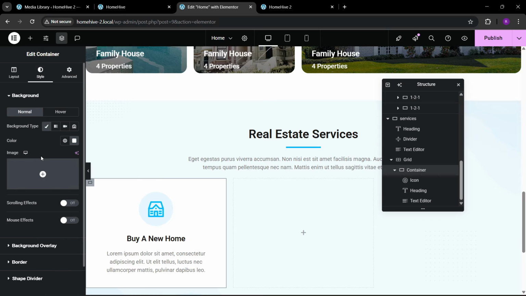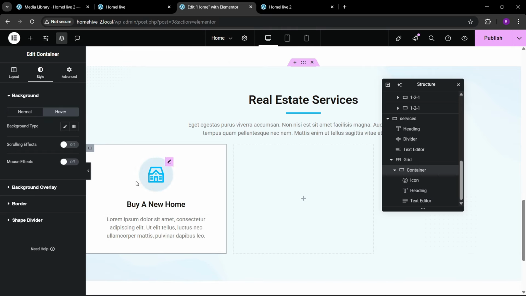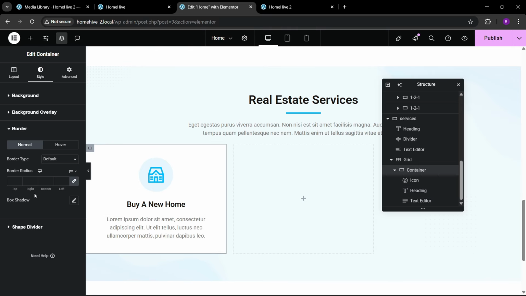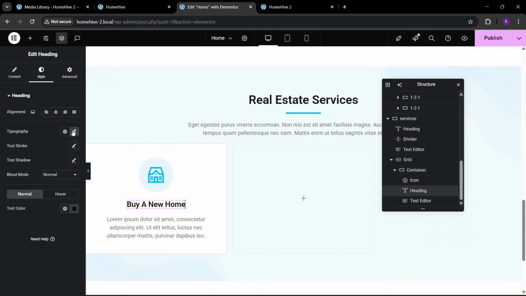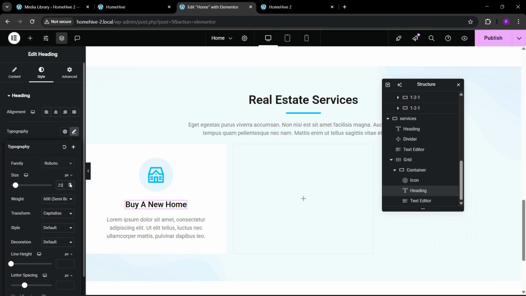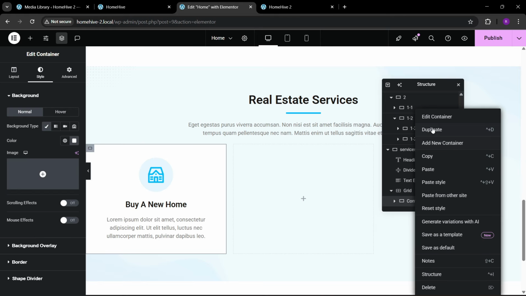Okay, now let's go to this hover effect. Here I think when we hover, we want to add a border. So let's add this box shadow like this. This is so simple. If you are using Elementor, we can just make this a little bit bigger. Okay, now let me duplicate this. We have to just duplicate this.